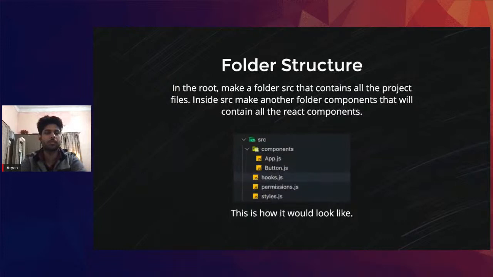So what will the folder structure be? The folder structure will be very basic. We'll put an src folder in the root, and all of our JavaScript code will be in that src folder only. After that, we'll make another folder, components, and all of our React components will be in the components folder. Besides that, we'll add another file, hook.js, that will contain all of our hooks. You can also create a separate folder for hooks and then separate the hooks into separate files. Besides that, I have added two more files, permission.js and styles. I'll cover them a little bit later.